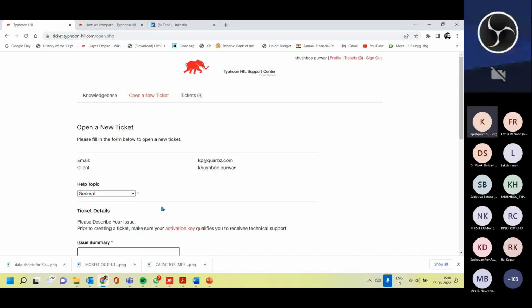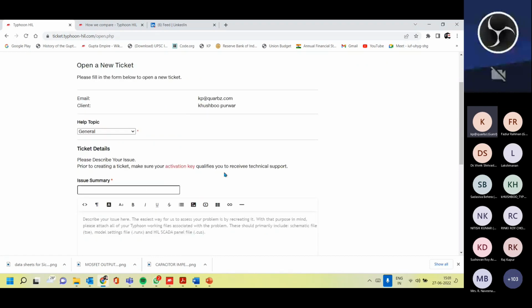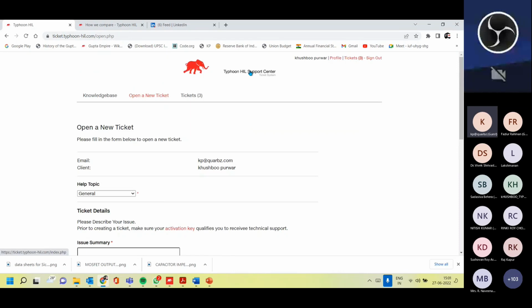So when you want to use it further, you can post a ticket to the support system. As per your genuine reason, you have to define your reasons very genuinely, so they will extend your license too. This is the important information I wanted to convey using this Typhoon Hill support center.